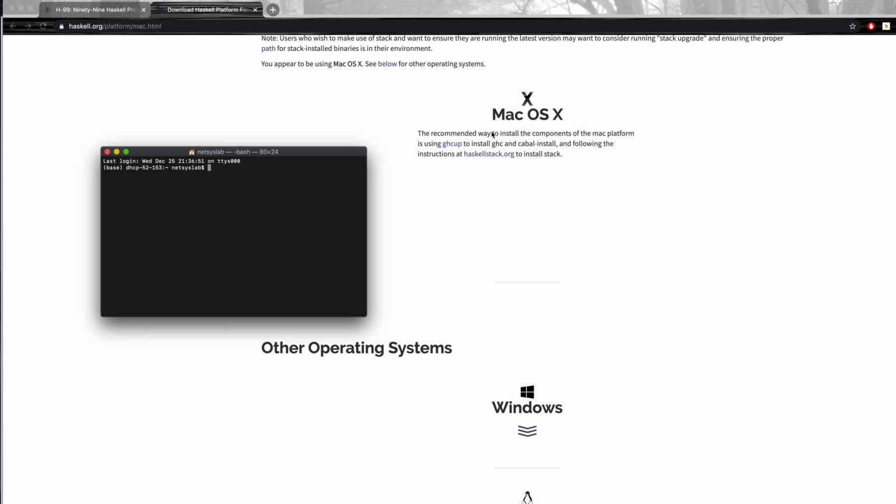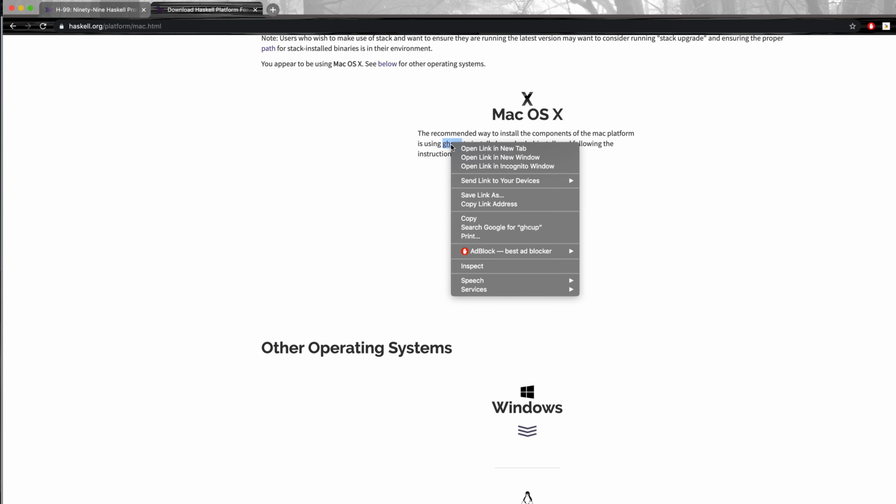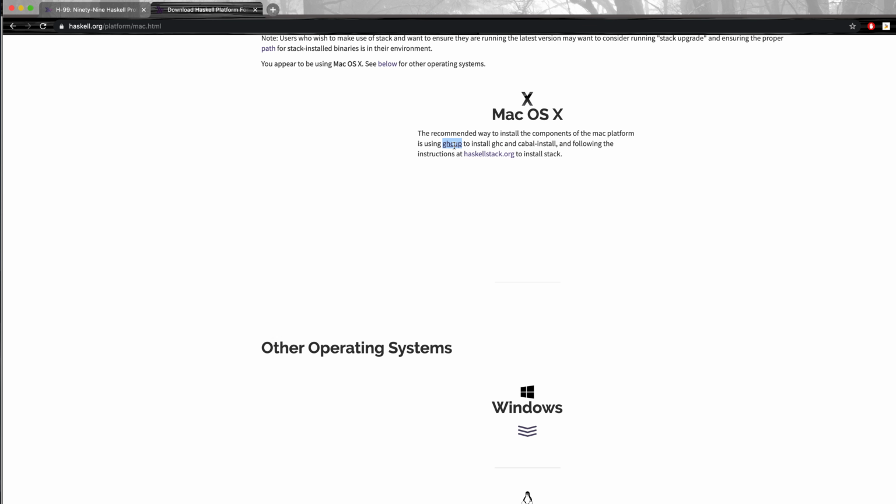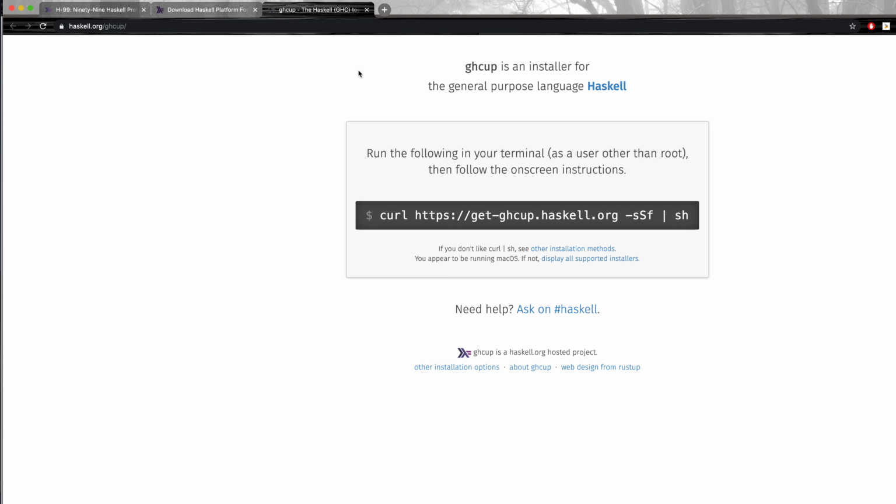It says that the recommended way to install the components of the Mac platform is using GHCup to install GHC and Cabal install, and following the instructions at haskellstack.org to install Stack. So I'll go to GHCup and first install GHC. It's a simple command. I'll just copy this command and run it here.